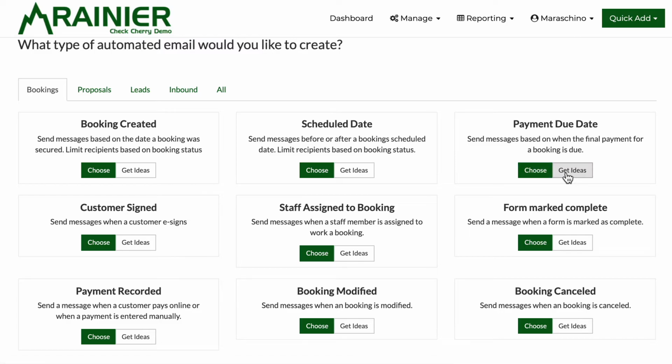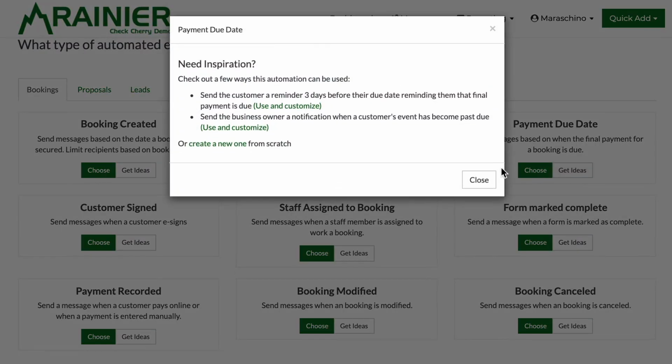You can also click get ideas. And this is cool because it'll help kickstart you into building that next automated message. And it gives you some helpful pre-built templates. So for example, here we have send the customer a reminder 3 days before their due date, reminding them that the final payment is due. So we're going to use and customize that.